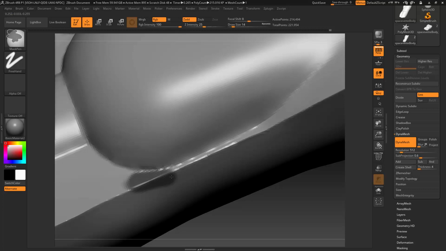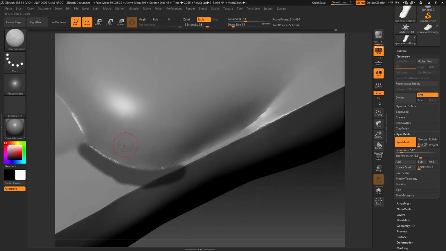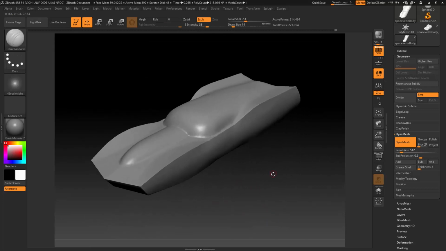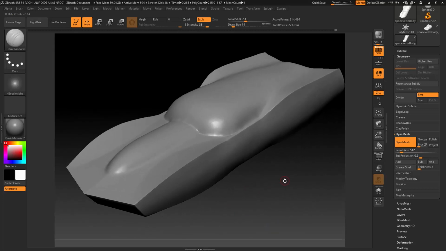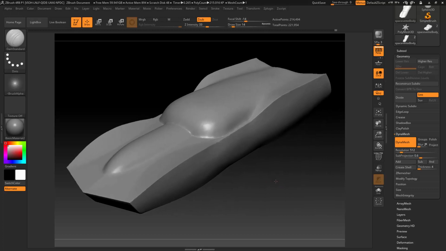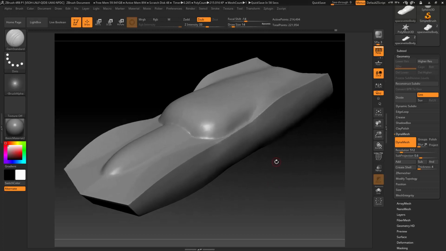We can do that over here as well. So I'm pretty happy with this shape here. Let me go ahead and save, and then we'll res this up and we'll move on to making some panel lines.